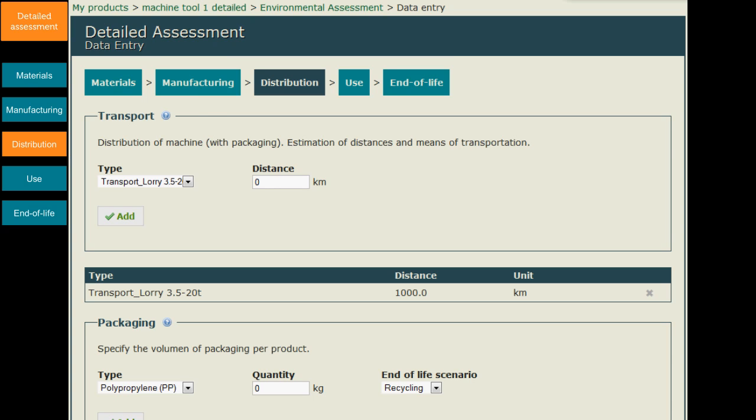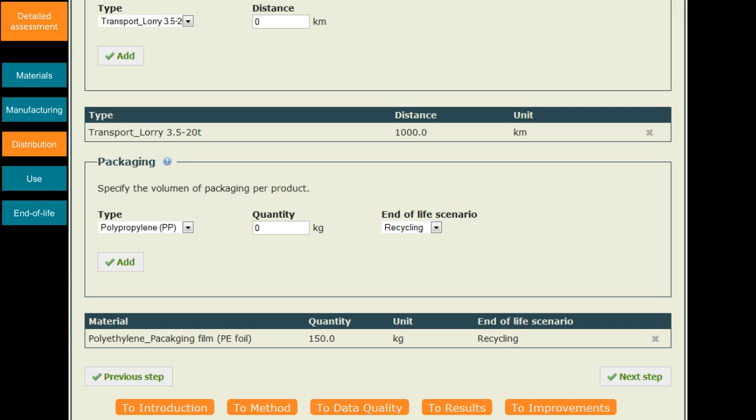Stage 3. Distribution. The rough assessment has shown that the distribution stage does not greatly influence the result. No further data collection is necessary. The machine tool is distributed to Sweden by truck. The transport distance is assumed to be 1,000 kilometers. For distribution, the machine tool is packed into 150 kilograms PE foil.